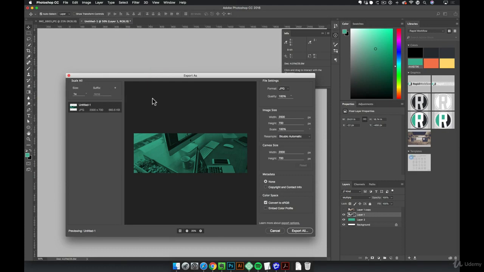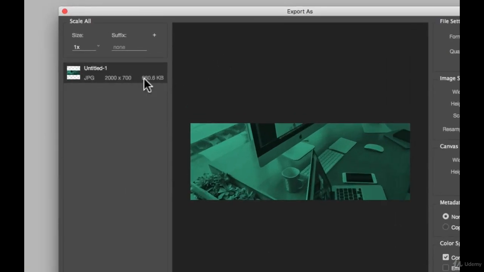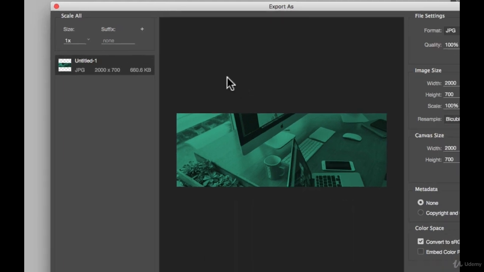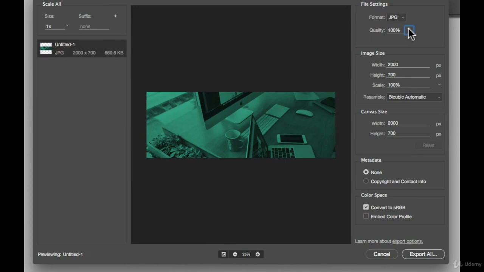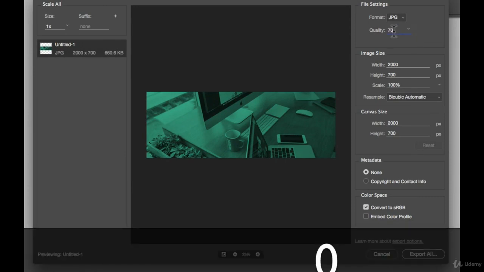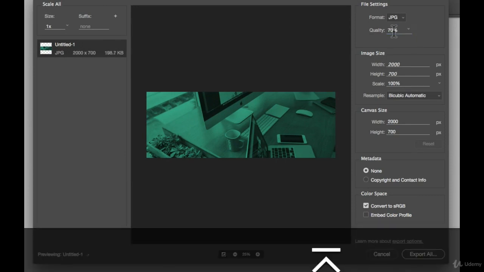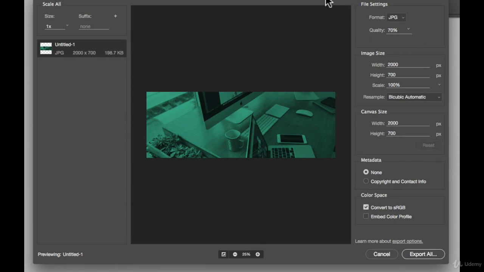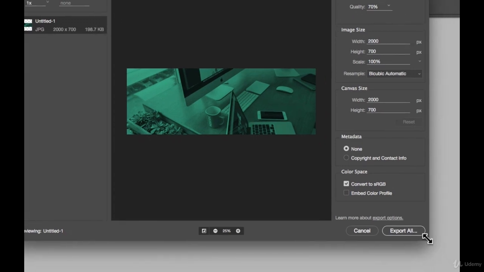And you can see right now, if I didn't touch anything, this file is going to be 660 kilobytes. And you might not have any reference for how big that is, but that's pretty big. I would tend to stay under 300 kilobytes, if at all possible, when I make my websites. Typically, when I export this quality, I'll set it to 70% or maybe even less than that. Let's see what that does for our file size. So that makes it about 198 kilobytes, which is okay.